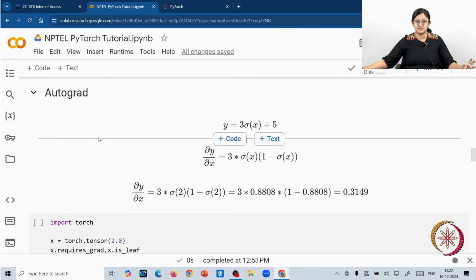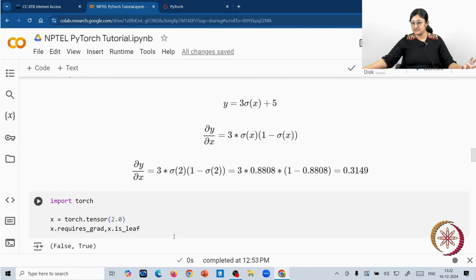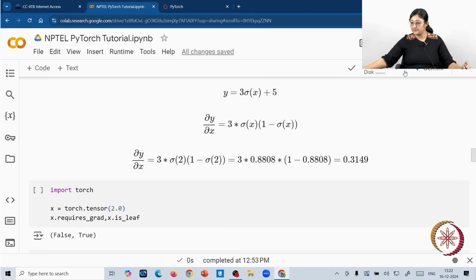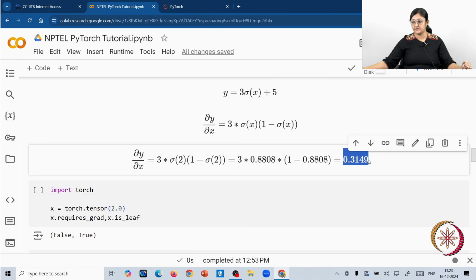Autograd allows us to compute gradients in PyTorch. First we'll start with a toy example and see what is happening. Say we have the equation y equals 3 times sigma of x plus 5. Mathematically, if I want to calculate the gradient of y with respect to x, we simply take the derivative. The derivative would be 3 times sigma of x times 1 minus sigma of x. Now say I want the derivative at a particular value, say at x equals 2. I pass in those values and ultimately dy/dx is 0.3149.